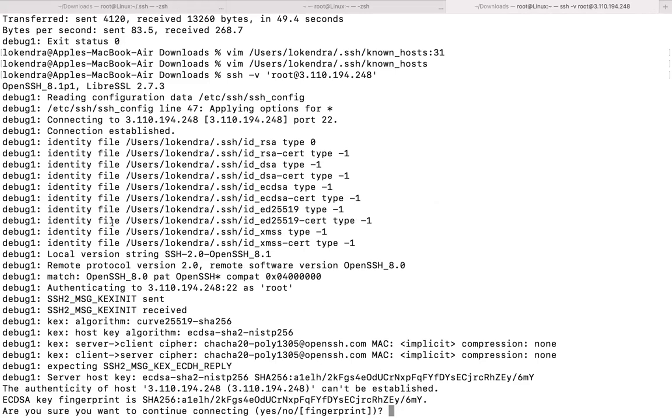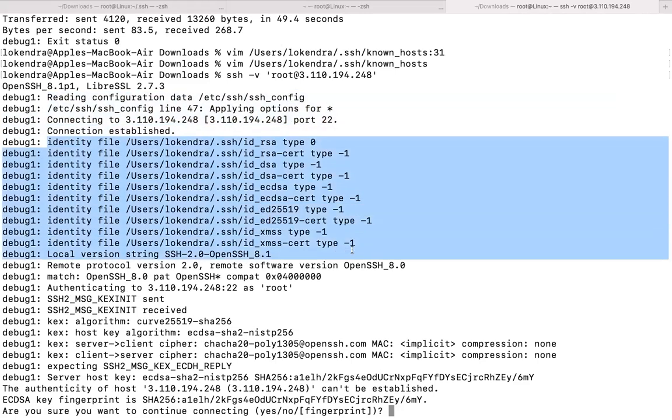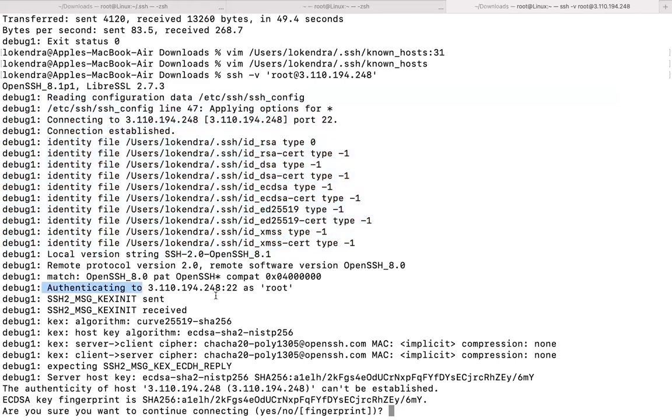If you want, you can read this here, like reading the configuration file. This is the identity file for user Lokendra. Then it is showing authenticating to this server as root. Now the SSH2 message is sent, and the acknowledgement is received. What is the algorithm being followed here?